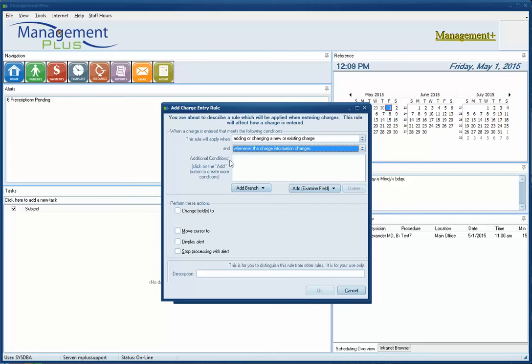Then we have additional conditions. Now, the add branch, this is a drop down where you can put and or statements. So if it is Medicaid and Medicare, or if it is Blue Cross or Cigna, you can use these branches to help you with those rules. Good rule of thumb, if you are trying to create a rule where you're saying if it's A or B or C, just create different rules so you end up with 3 rules instead of 1. They are easier to manage, they're easier to find the rule and determine what's changing different information.